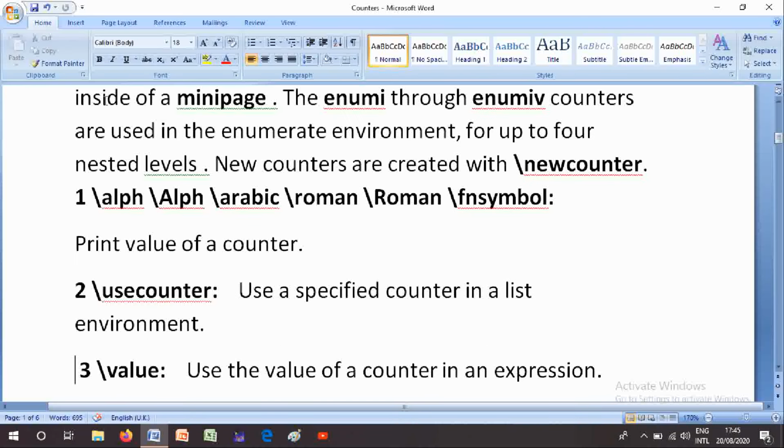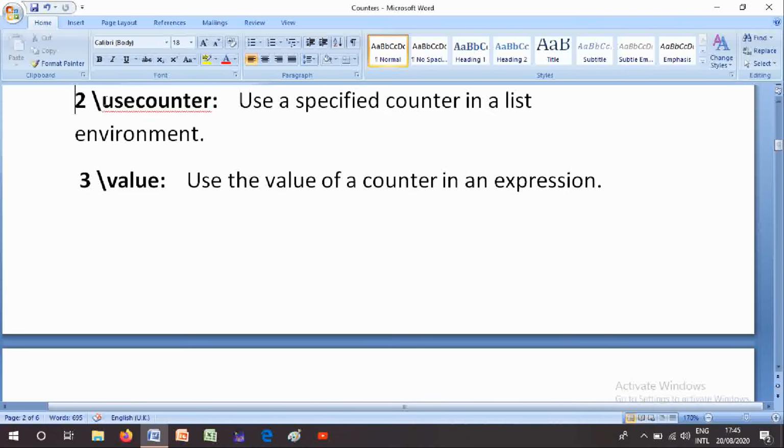Number one is \alph, \Alph, \arabic, \roman, \Roman, \fnsymbol. Print the value of a counter. Number two is \usecounter. Use a specified counter in a list environment. Number three is \value. Use the value of a counter in an expression.